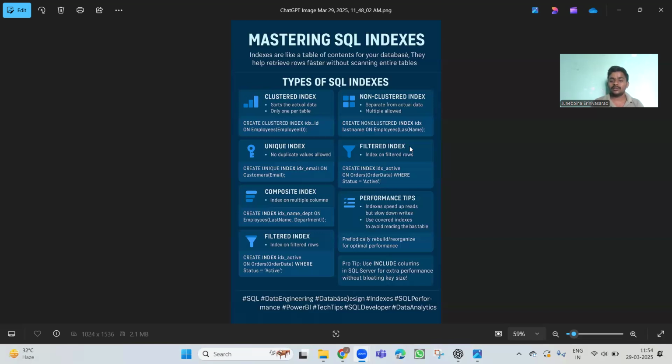Filtered index. The keyword filter tells us it creates an index on a filtered set of rows. So in this index type, we write the filter condition to create the index. For example, here we are creating the index on the orders table. The index name is IDX_active. The condition is status equal to active. So we are creating the index IDX_active on the orders table for the rows where the status is active. By using the filter condition, we are creating the index. That's why it is called a filtered index.